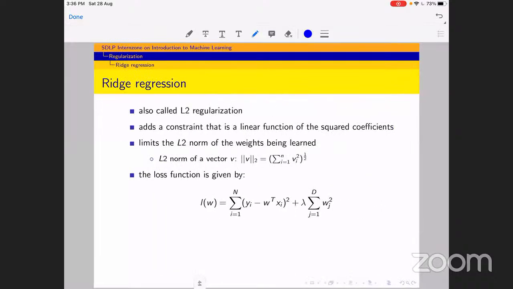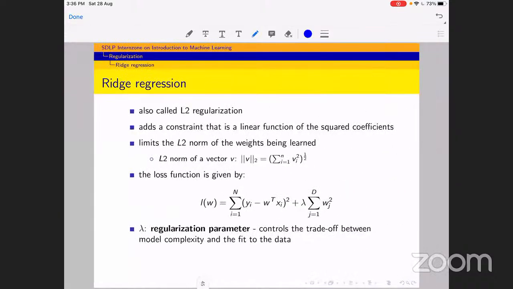Okay, so now the loss function for ridge regression is given by, so this is our ordinary least square regression, right? So this is the loss function for our OLS. And this is where the regularization term is coming in. So now we have a new term lambda, and lambda multiplied by the sum of the squares of the weight coefficients, right? So lambda is basically the regularization parameter. So it controls the trade-off between the model complexity and fit to the data, right?